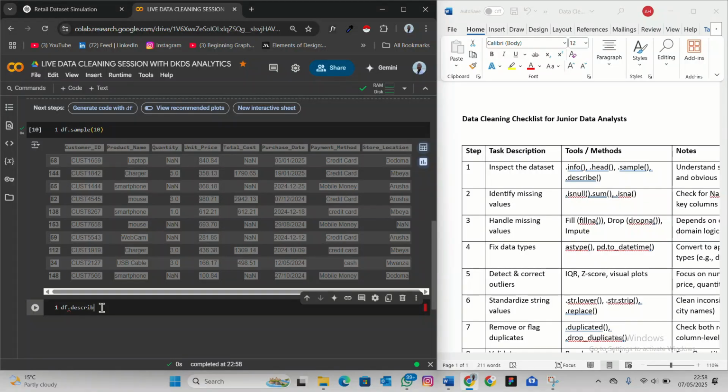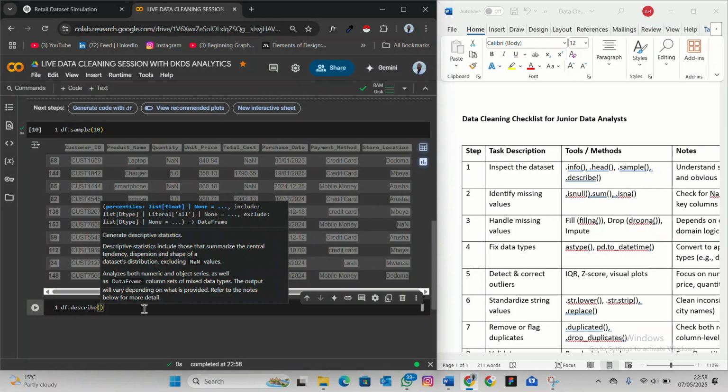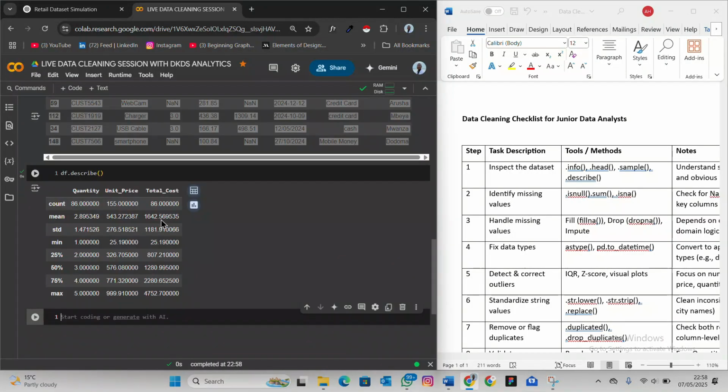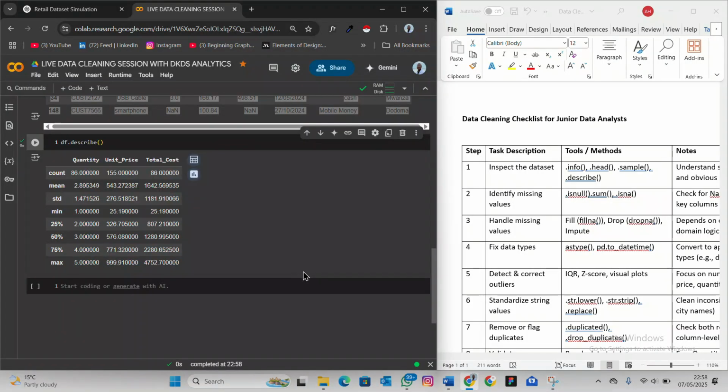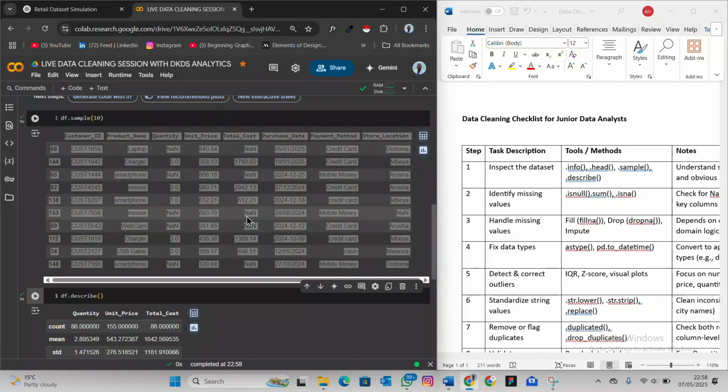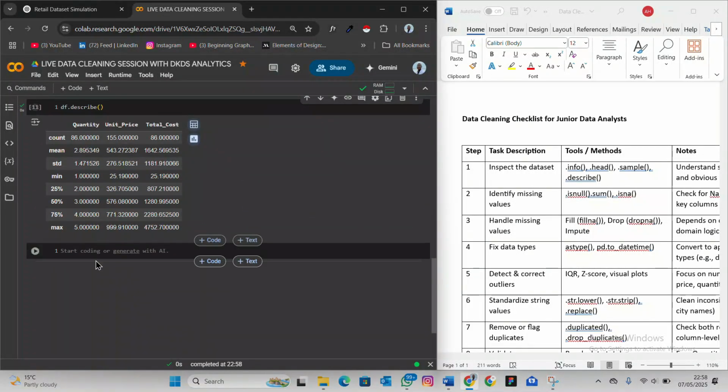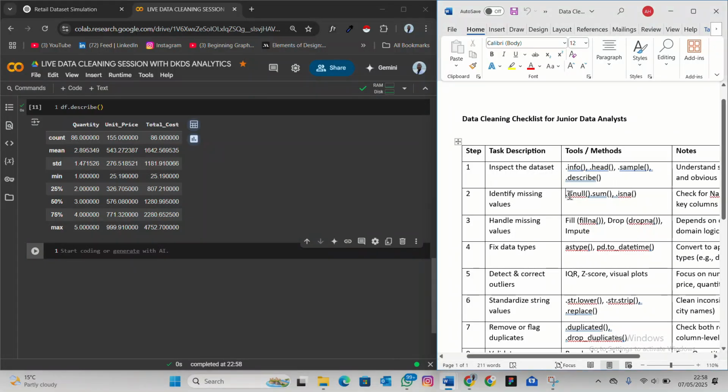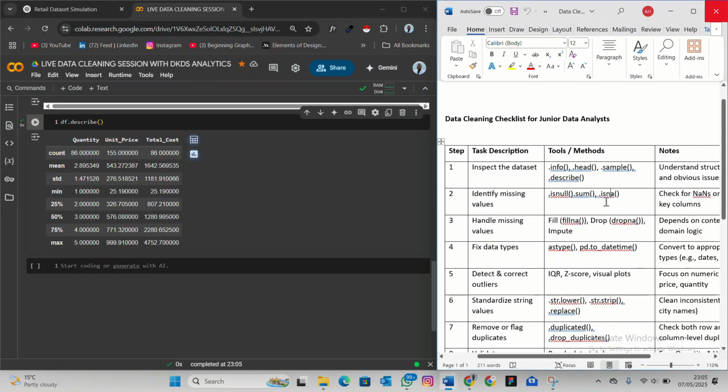And finally, df.describe gives us the statistical summary for numeric columns. You'll see values like mean, standard deviation, minimum, and maximum, which helps you spot things like negative prices or outliers in quantity. It's a powerful way to get a sense of what normal looks like in your data. So now that we understand the dataset structure and content, what if we find missing values? That brings us to our next step.